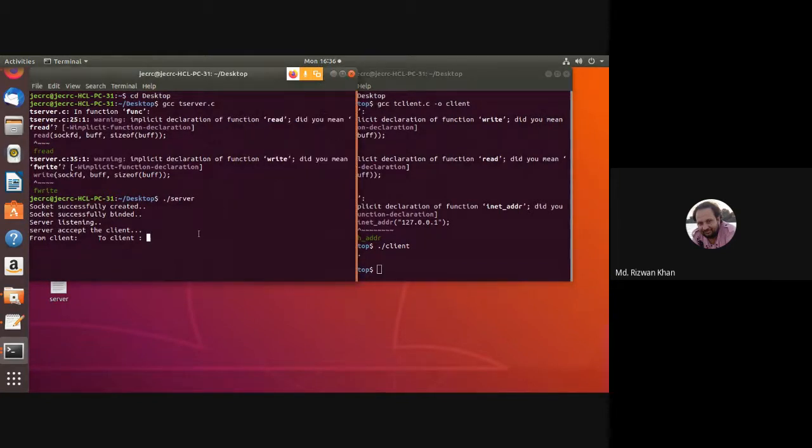The server side will create the socket, bind, and listen. The server will accept the connection from the client, establish the connection, and then messages will be passed from one to the other. So that's all for this program. Thank you, thank you everyone.